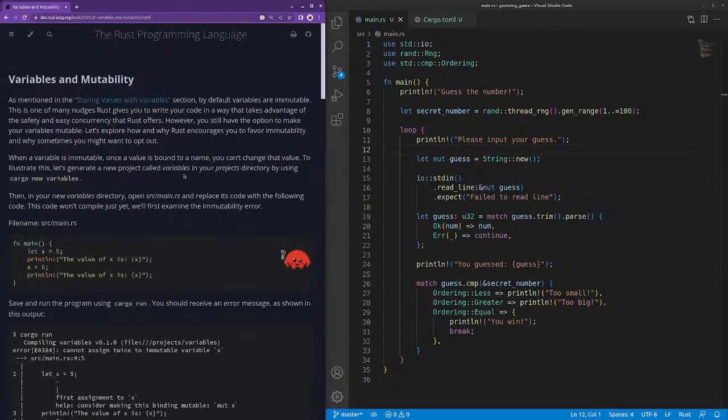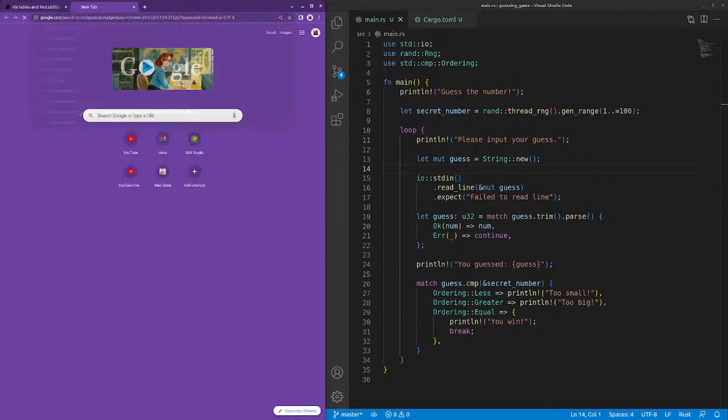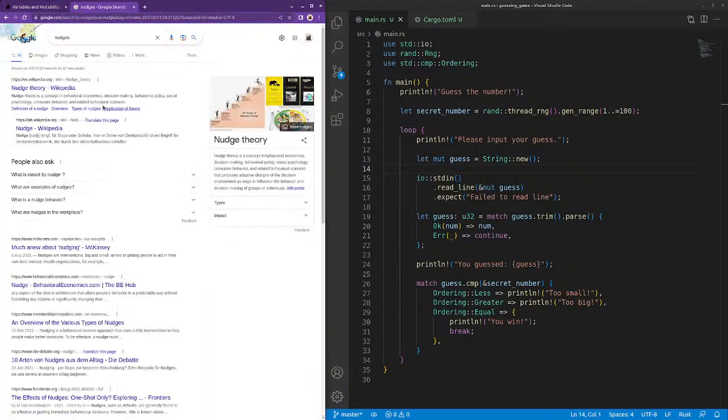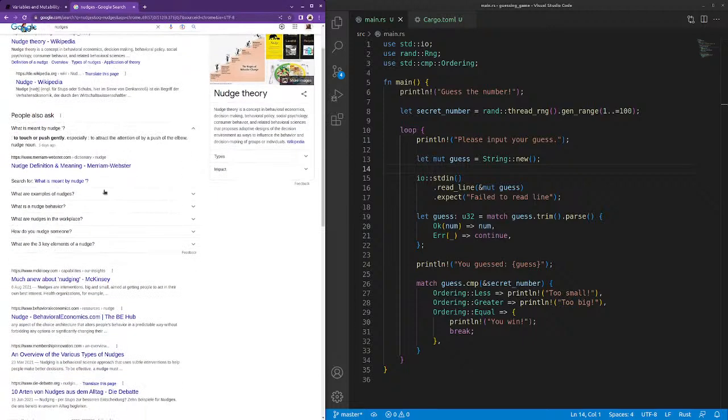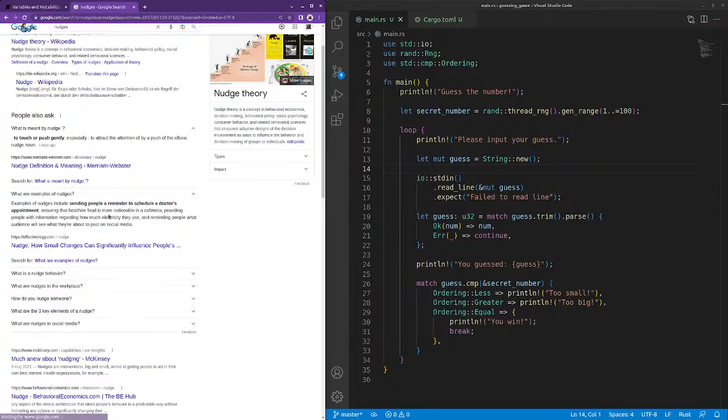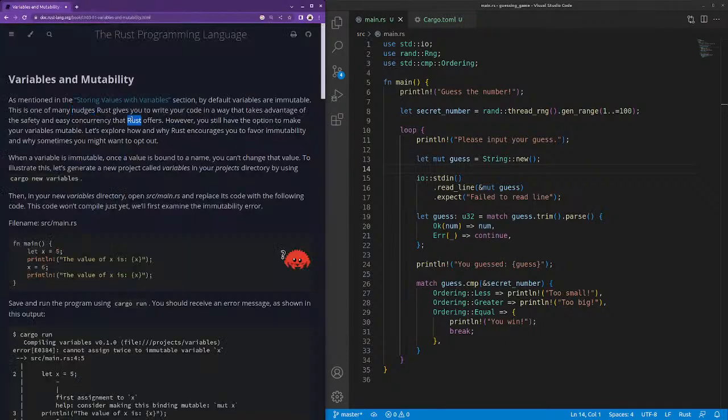Variables and mutability. So I guess we're gonna discuss a bit more how this mut thing works. By default, variables are immutable. This I really like. One of the main nudges Rust gives you. Nudges. What does nudges mean? Push gently. Okay, I see.